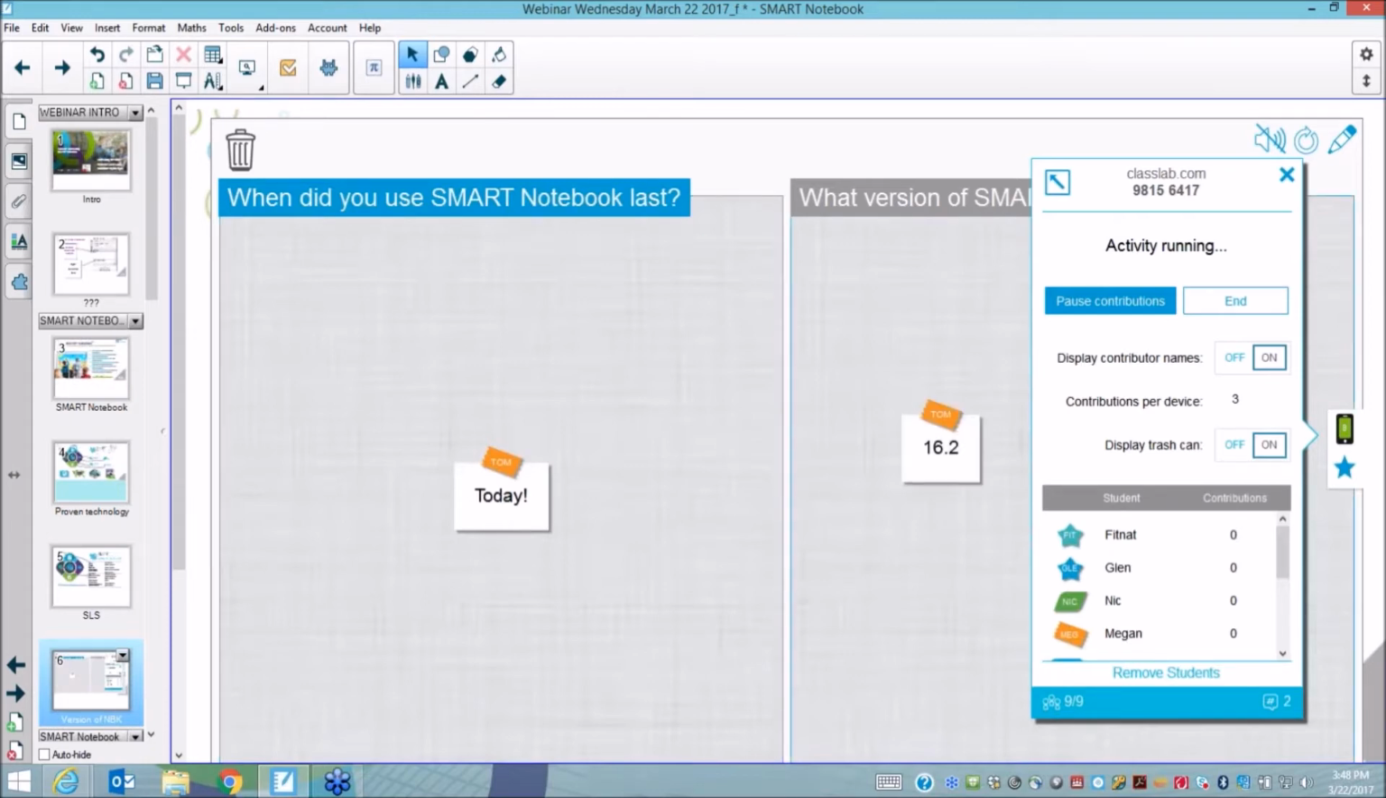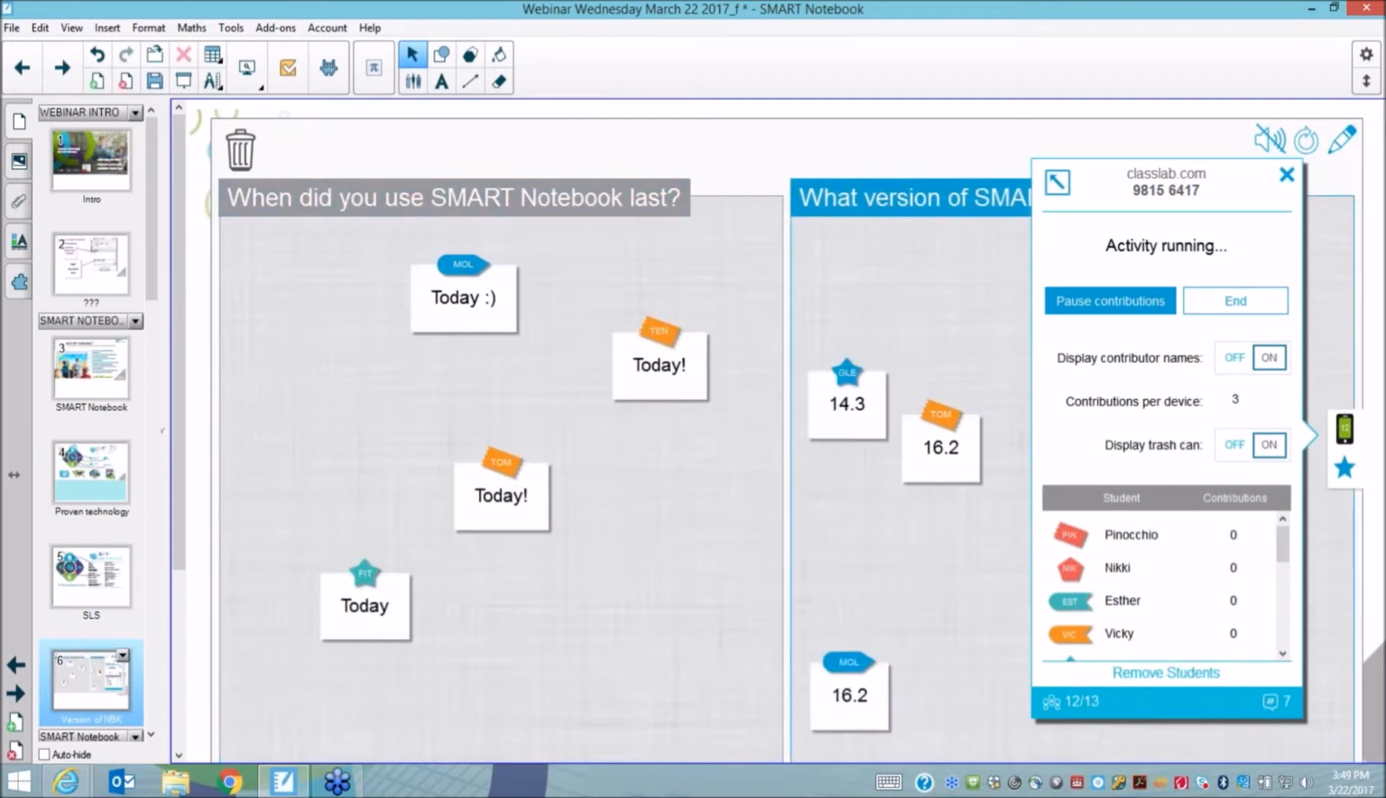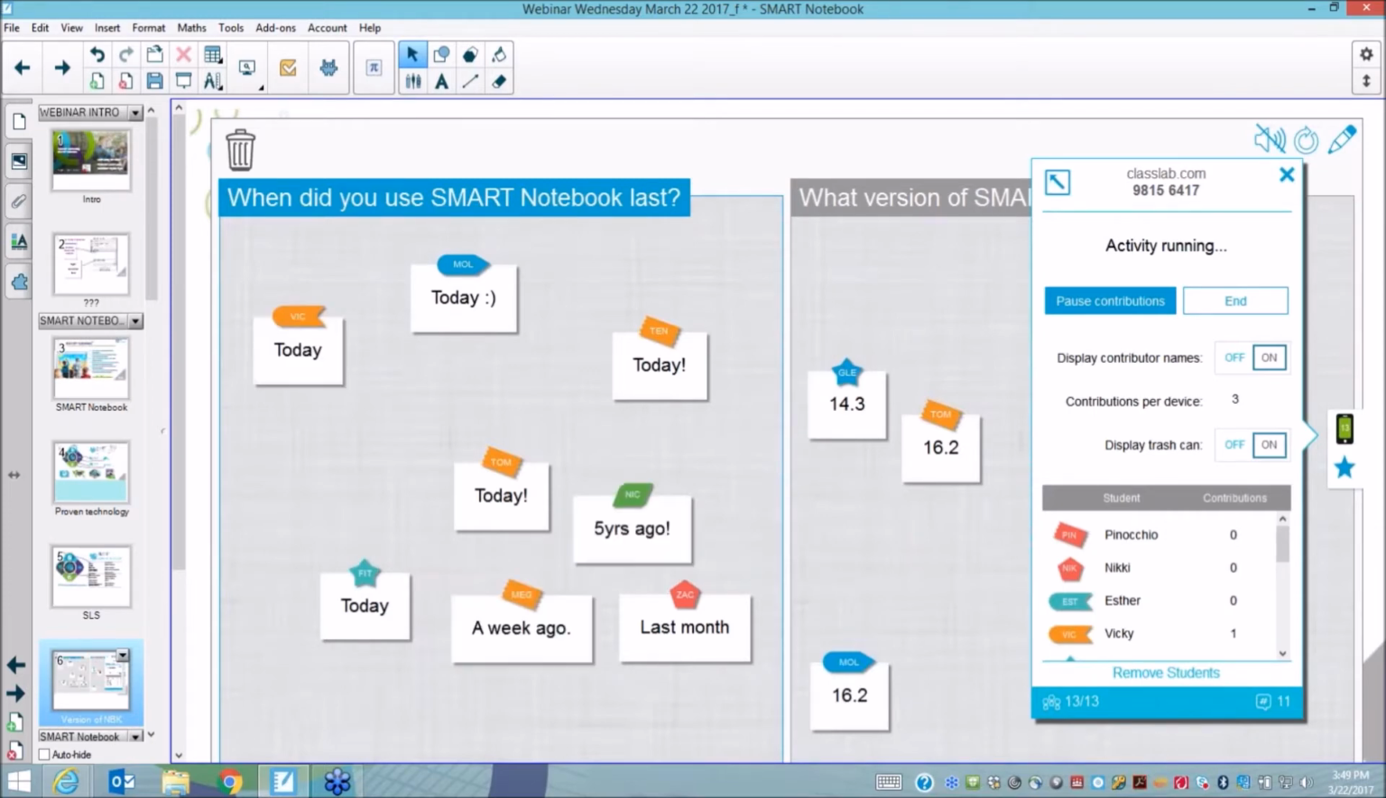Well done, Tom. Great. Glad to hear that you've used it in the classroom, and hopefully you'll see some new and exciting things today. And Tom's using 16.2 and Molly's used it today too. Fantastic. Brilliant. So as I see your contributions coming through, how exciting, everybody so far has used it today. We've got some people on version 14.3, some people using it last month, so hopefully this is a good update for you guys. 5 years ago, Nick, wow, so hopefully what you're going to see is some really interesting pieces.